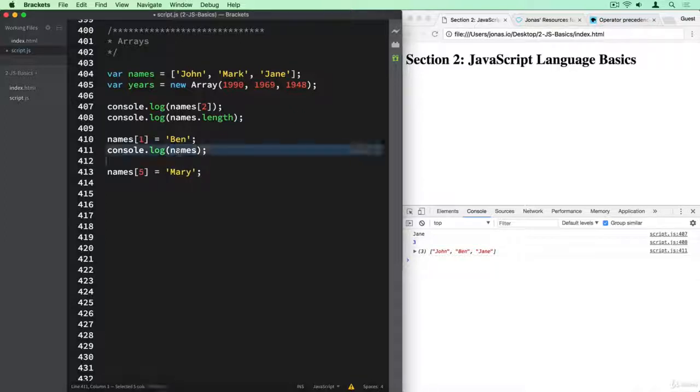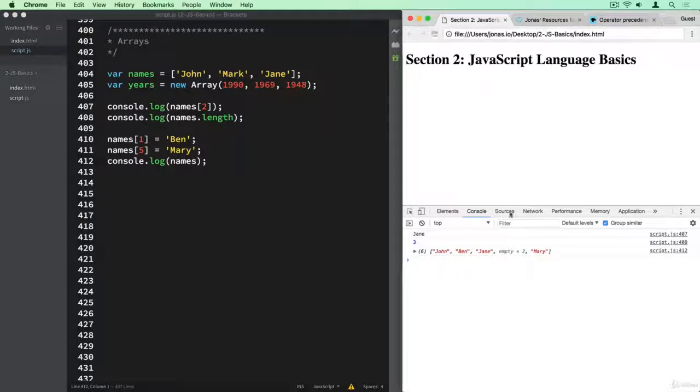So let's see what happens then. And actually, let's put it here before this console.log. And so you see that now we have empty here, and then only then comes Mary. Now, if we wanted to add Mary as the last element in the array, we could use this property that we used before: names.length. Remember that this is 3 at this point. If we say names[names.length], this will be 3, and so names[3] should be Mary. And so then it adds this as the last element in the array, basically.